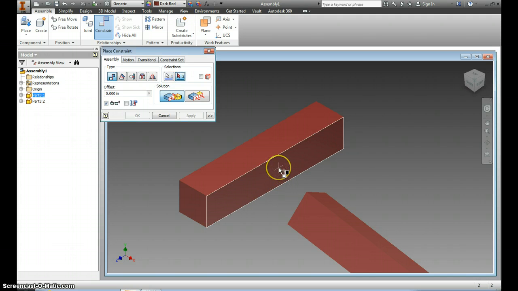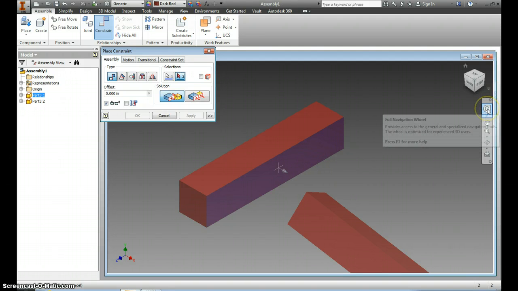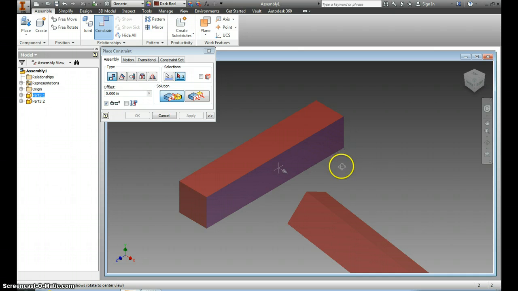So I want to pick this surface, and then a lot of you have figured out how to rotate. Some of you are using this right here. Another way I do it is I hold shift down, I hold the mouse wheel down, and it allows me to rotate through here. Maybe my computer just froze.